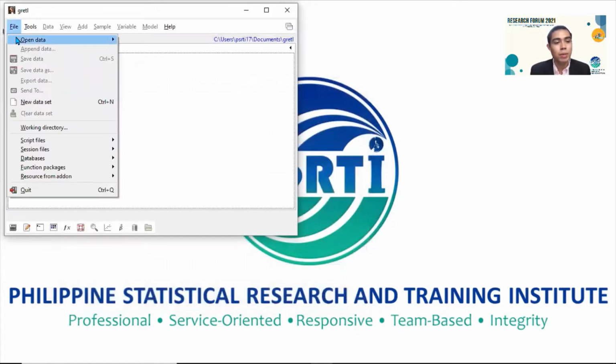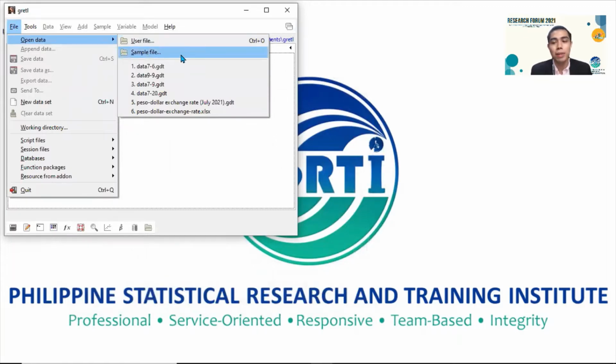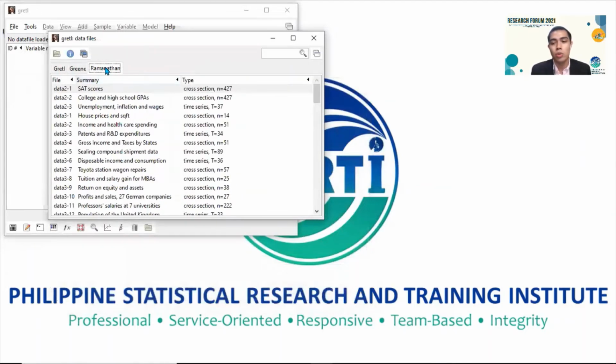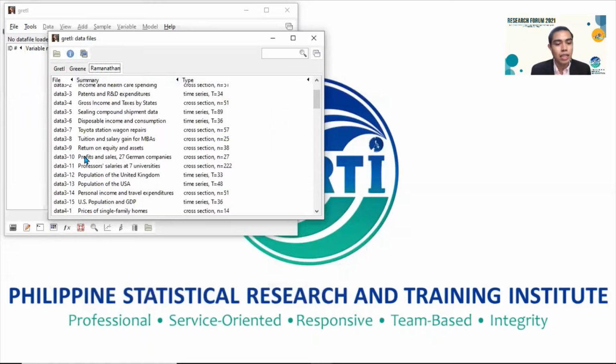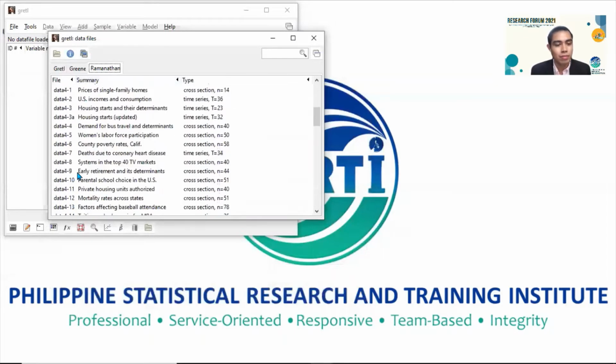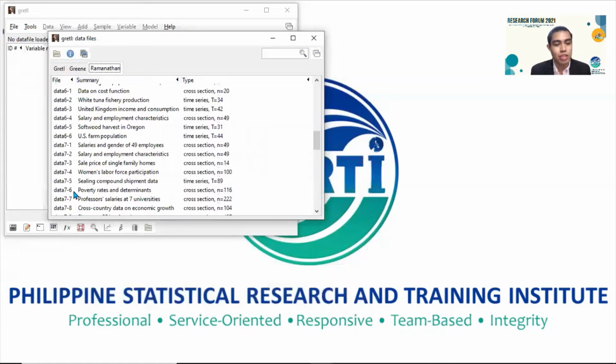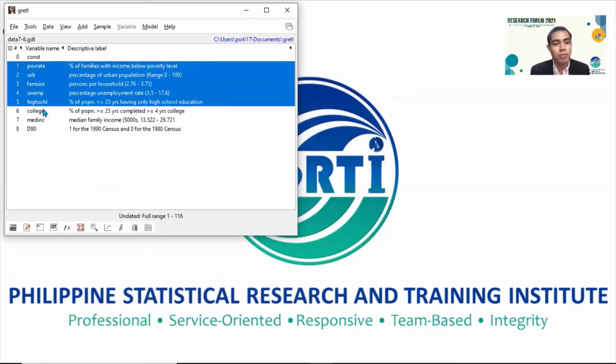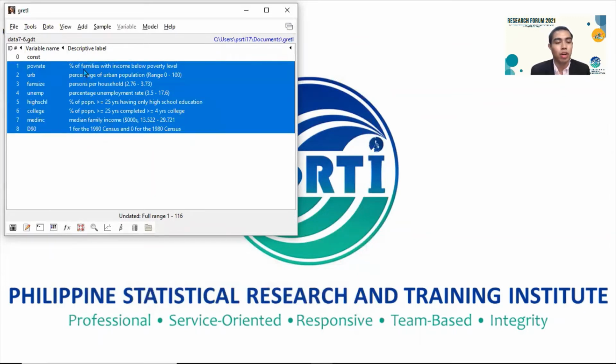And as I've mentioned, we'll be using some sample files. So these are the built-in datasets of Gretl. So we have from Gretl, Greene, and Ramanathan. So in our case, let's look for data 6-7 from Ramanathan. And as you can see here, we have a wide array of data sets available to all the users. So data 6-7 is the poverty rates and determinants cross-sectional data set with 116 observations. So I'll double click on this to load it up, and you would be greeted with now our new variables, as well as the descriptive labels per variable.